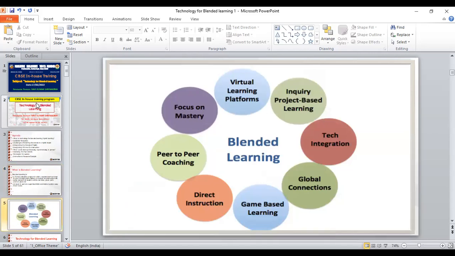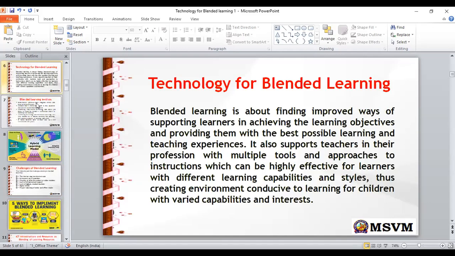Blended learning contains a virtual learning platform, inquiry-based project learning, tech integration, global connection, game-based learning, direct instruction, peer-to-peer coaching, and a focus on mastery. So we are using technology for blended learning. Technology means you now have an Android mobile phone. What are you doing with it? You are creating pictures into PDF form and sending them in your WhatsApp group or sharing somewhere. By finding some content, the student can achieve the assignment and the goals.